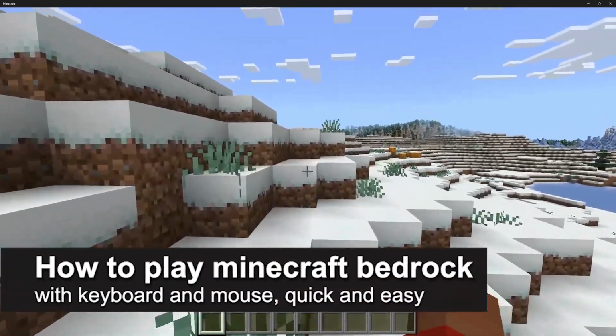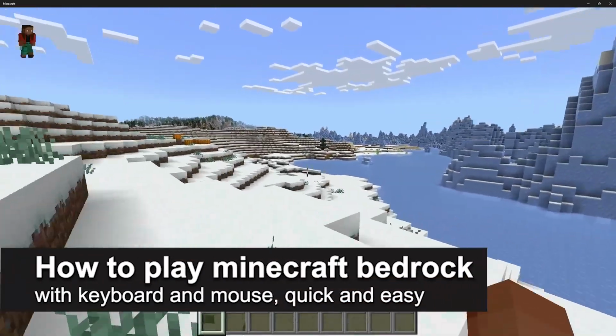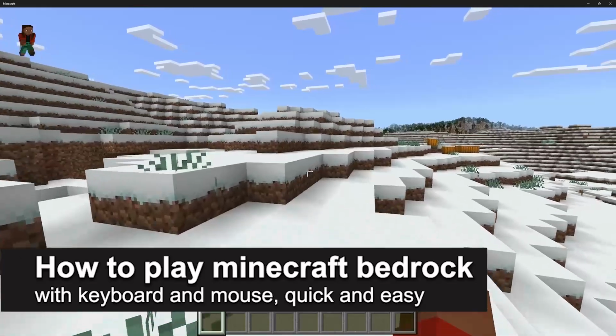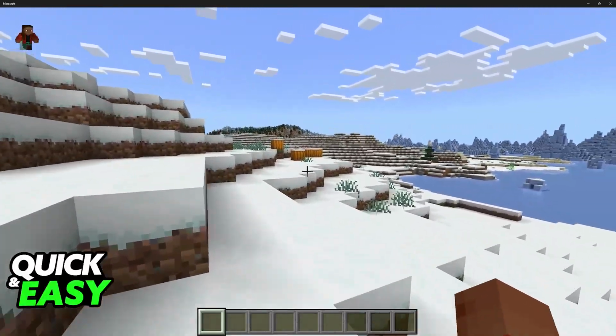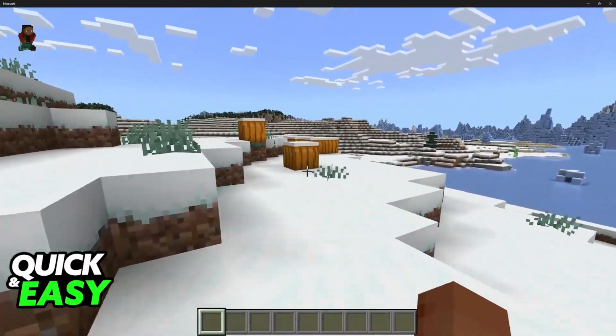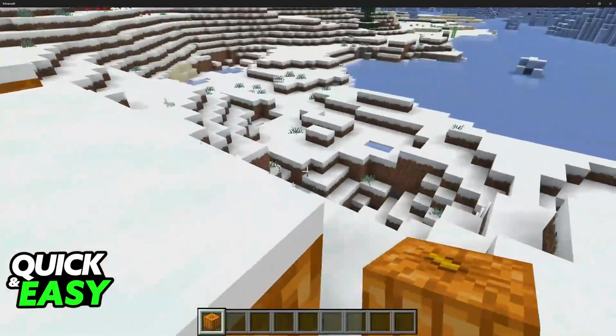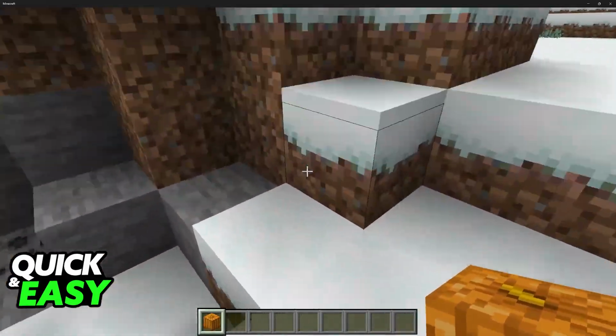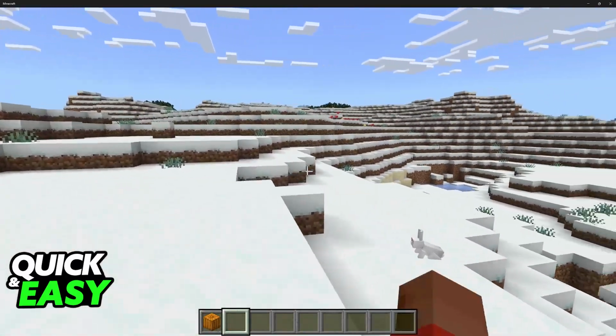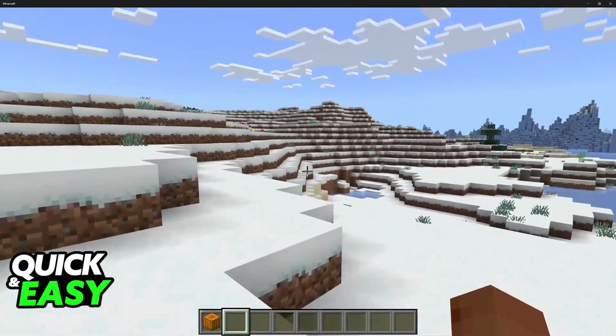In this video, I'm gonna teach you how to play Minecraft Bedrock with keyboard and mouse. It's a very easy process, so make sure to follow along. In this video, I'm gonna teach you how to use a keyboard and mouse to play Minecraft Bedrock Edition. These instructions will also apply for Java, and it will work with most platforms.